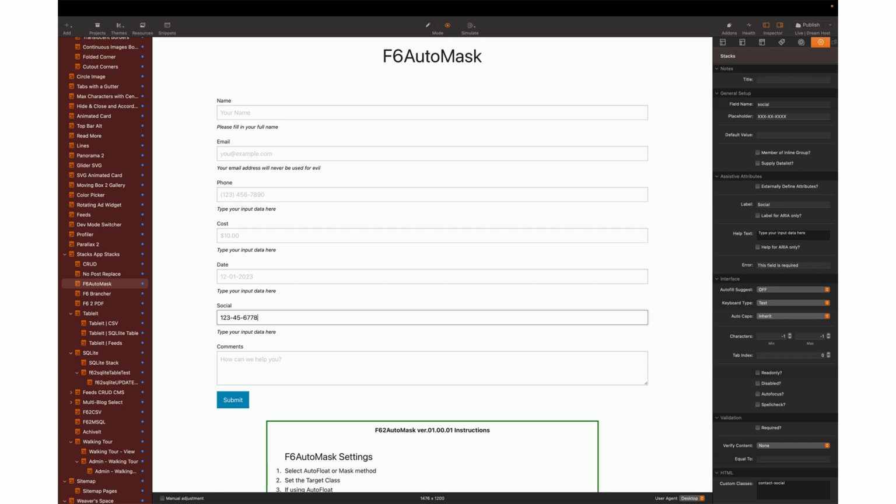Now, just be careful if you're collecting social security numbers. I don't know what you would be collecting them for, but this is, again, just an example of how you could format data. So good job, Scott.